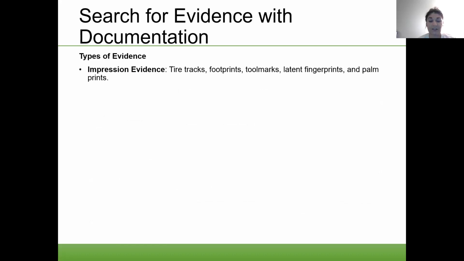So, types of evidence. There's impression evidence, such as tire tracks, footprints, tool marks, latent fingerprints, and paw prints. That means if you press down on something, you're going to make a mark.